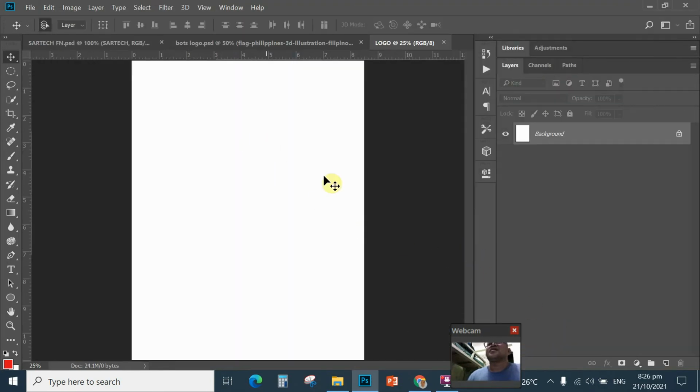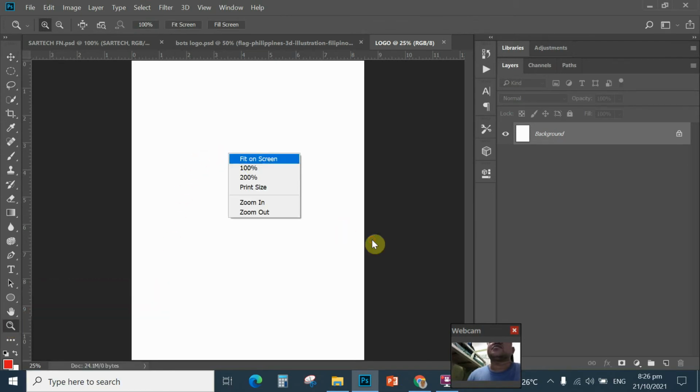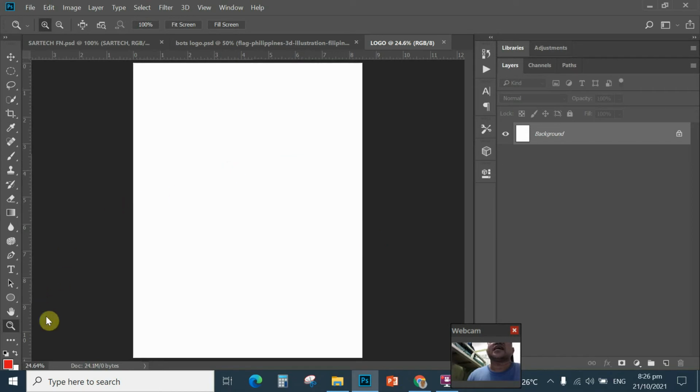Okay, you have already created a canvas in Photoshop. For this white area, click the zoom tool. I'm going to right click and fit on screen. This white area is called the canvas. Anything outside of this white working space will not be printed. Any text or images outside of this white will not be printed.